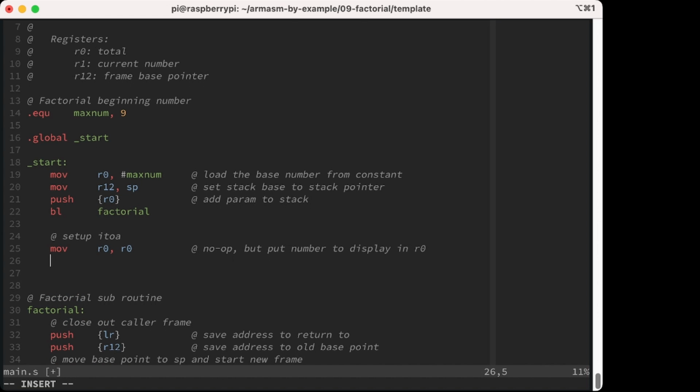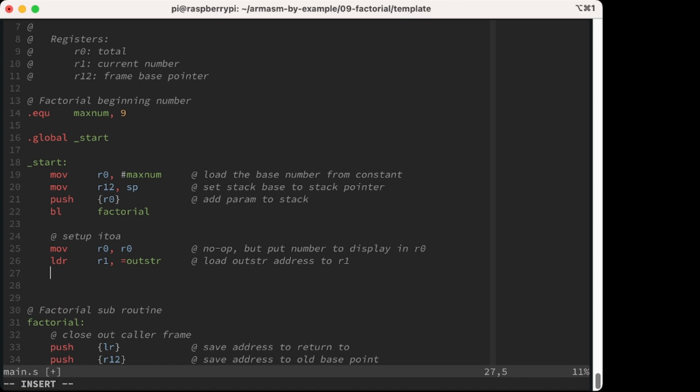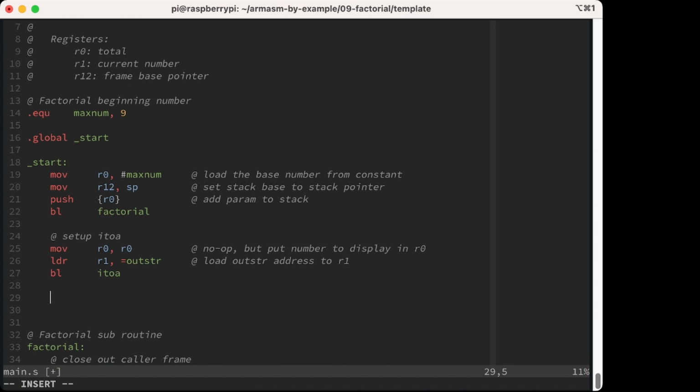The next thing that we want to do is set up the address that we want to store the ASCII to. And at the bottom, we already have some space there. So what we're going to do is load into R1 the out string. After that, we'll jump to the integer to ASCII. And remember that we'll save that to memory, so we don't have to worry about that.